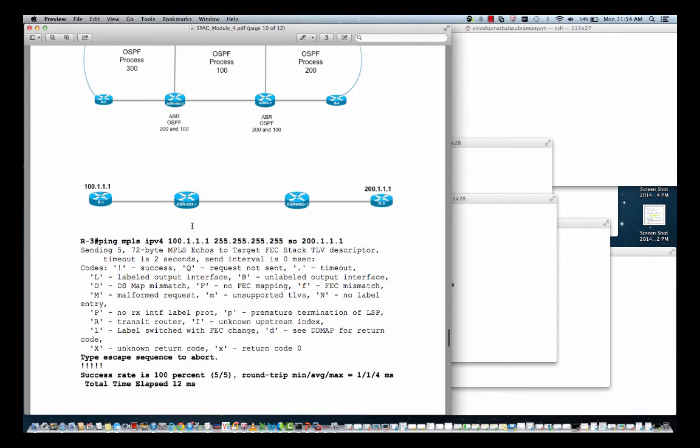Once you have established unified MPLS, you can do an end-to-end ping from R3 to R1. 100.1.1.1 is the loopback of R1 and 200.1.1.1 is the loopback of R3. So I'm pinging 100.1.1.1 using MPLS ping, and my source address is 200.1.1.1. You can see that I can successfully ping, and further you can do a show mpls forwarding and look at the label assignment in each and every hop. That will give you a good idea as well.